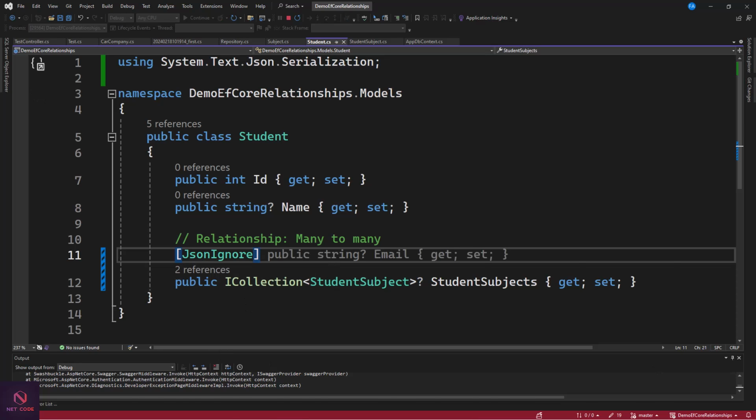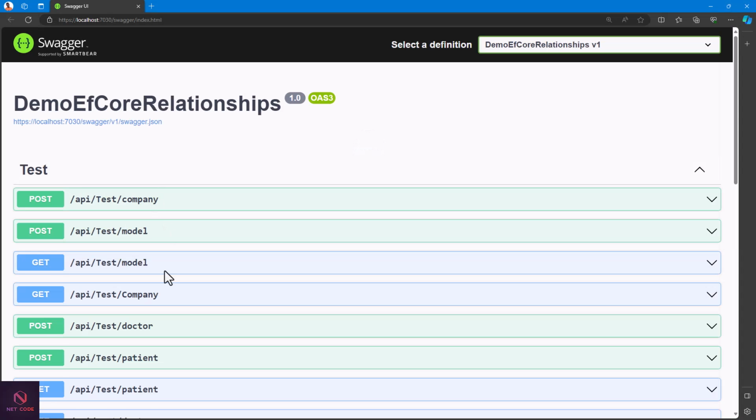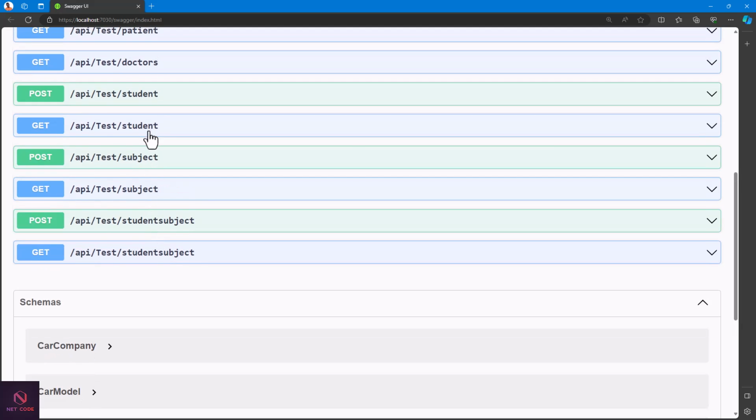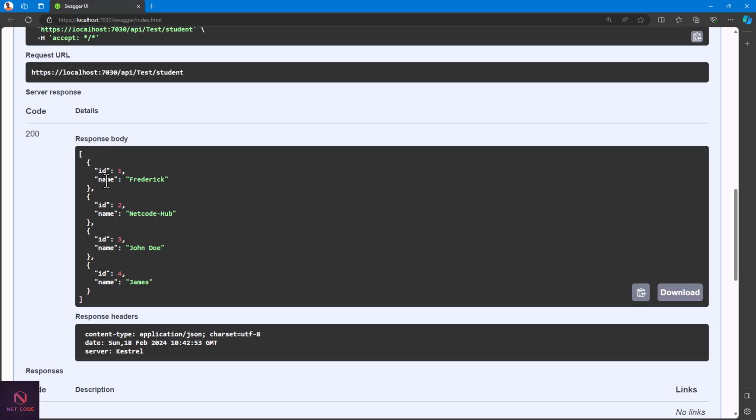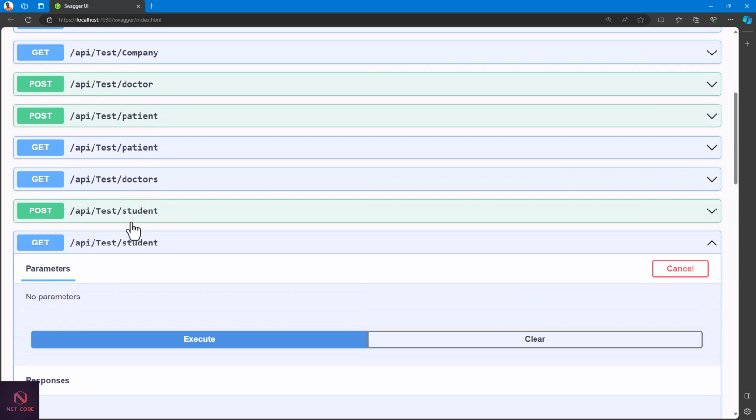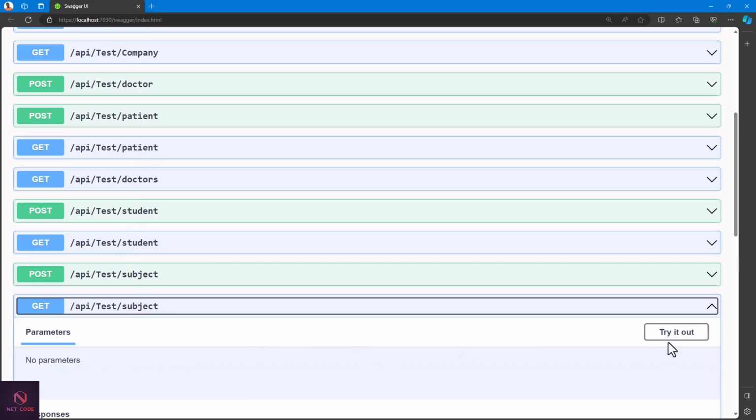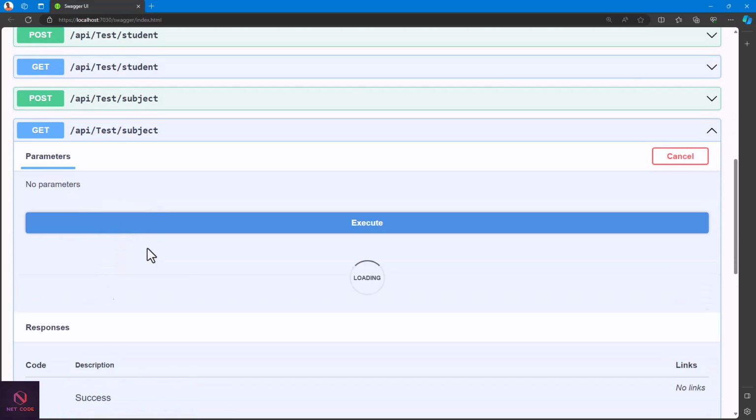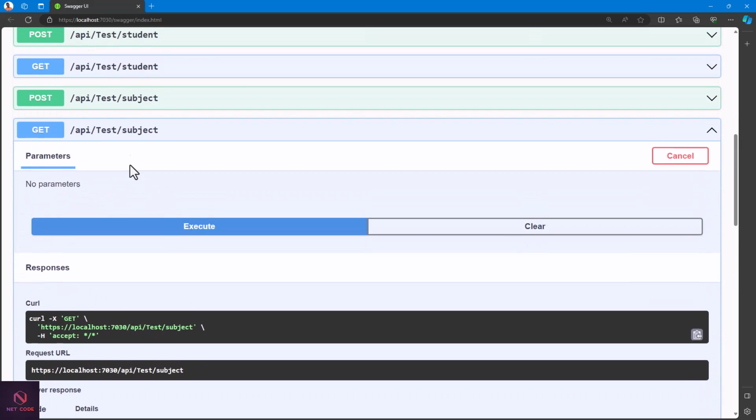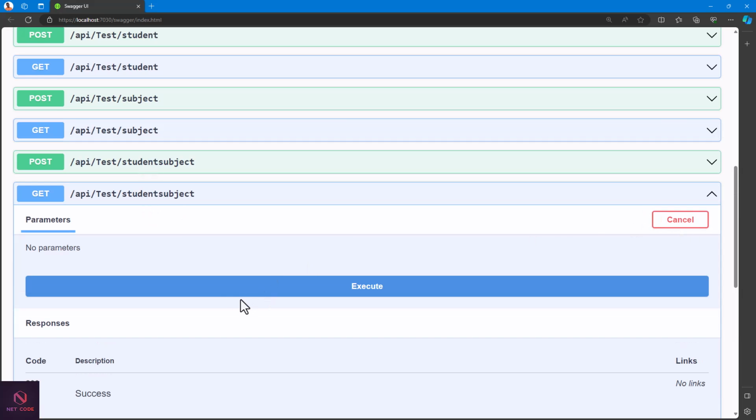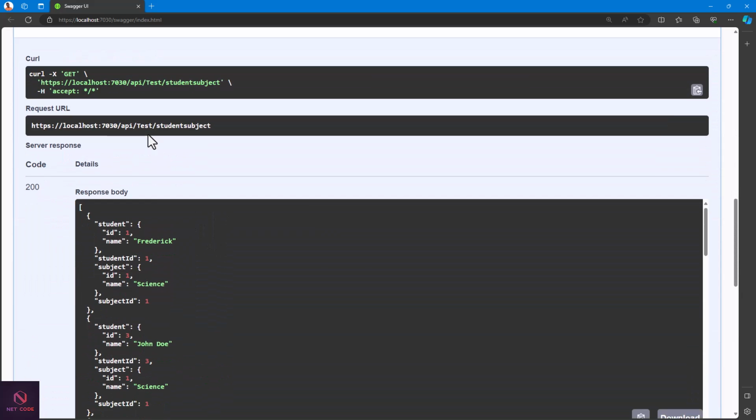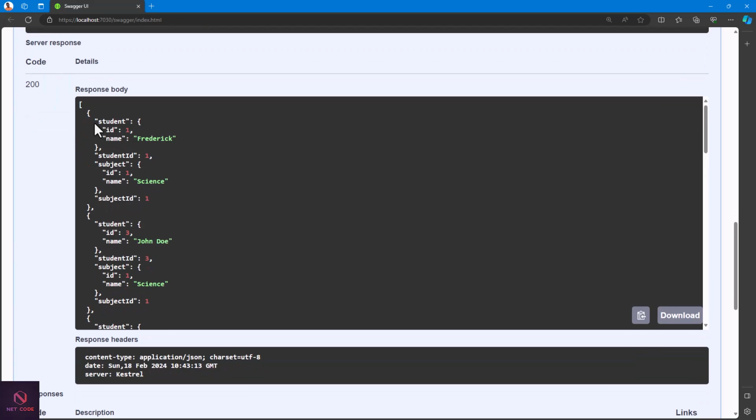Now let's get student, execute, and I can see here we have the student, and when you check the student and subject, where's the subject? Then we have subject 2. So that's what we provided. Now let's go to get student and subject together. So let's see, execute this, and now check it out. You can see you have student info here. The ID is 1. The name is Frederick, as you can see from this, right?